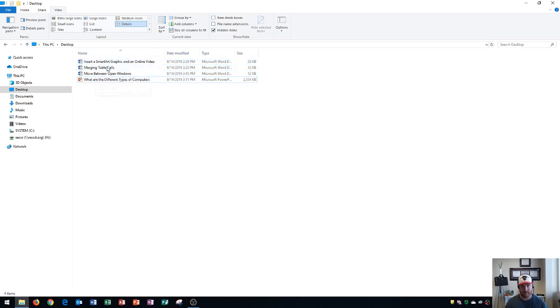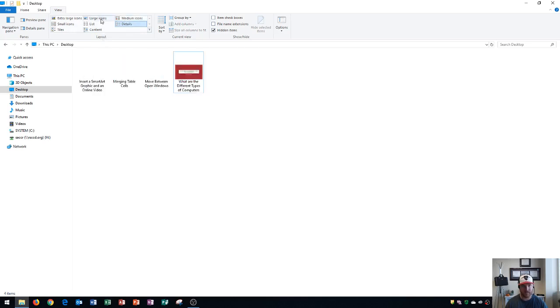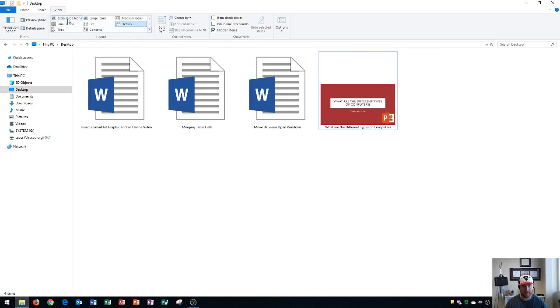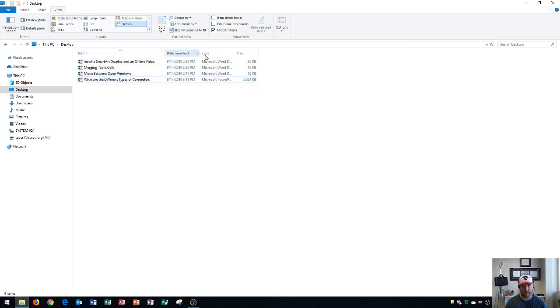And if you like the view that I'm using for File Explorer, I'm currently in the View tab, Layout Group, Details. Sometimes it defaults to these other views, but I don't really like them because they don't help me out too much when it comes to this other information over here.